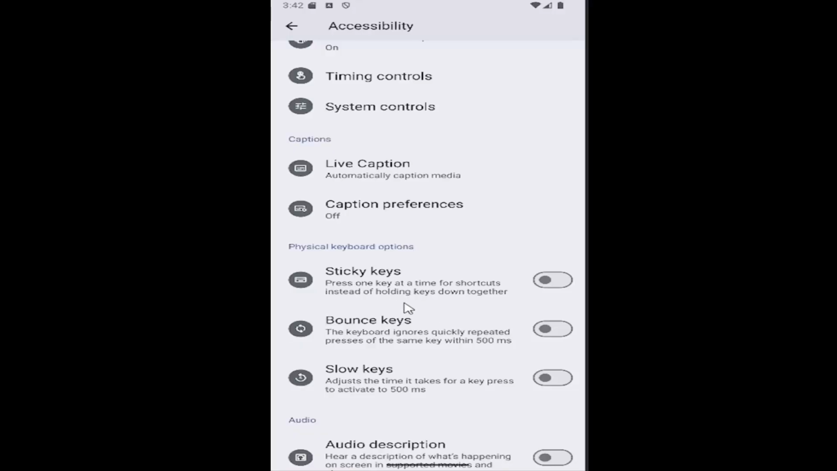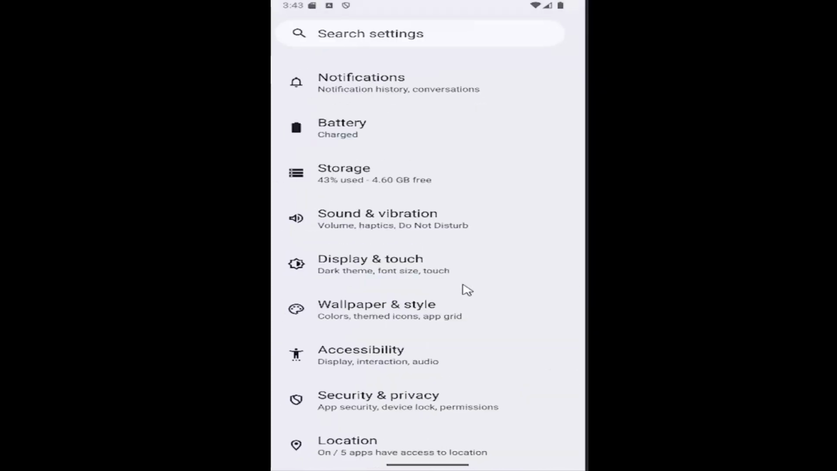Press one key at a time for shortcuts instead of holding keys down together. If you want to enable this feature, go ahead and click inside the oval to turn it on. Otherwise, you can disable it by clicking inside the oval until it's grayed out. And that's all you have to do. So pretty straightforward process, guys.